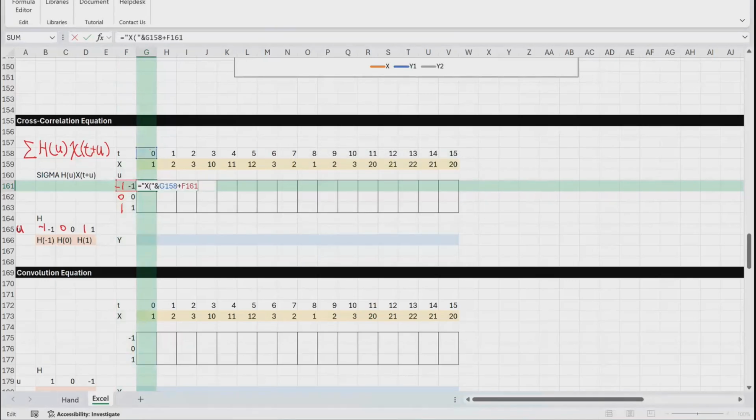I didn't finish my equation. Okay, so I want to select. Maybe I use the mouse to select. So this is my t plus u. Do you see this? G158 and F161 actually is t plus u. And then I go in and do a parenthesis, so it matches my equation.